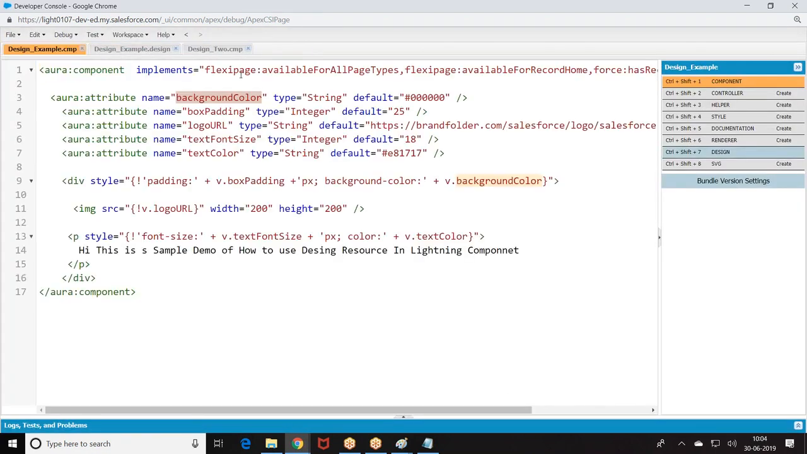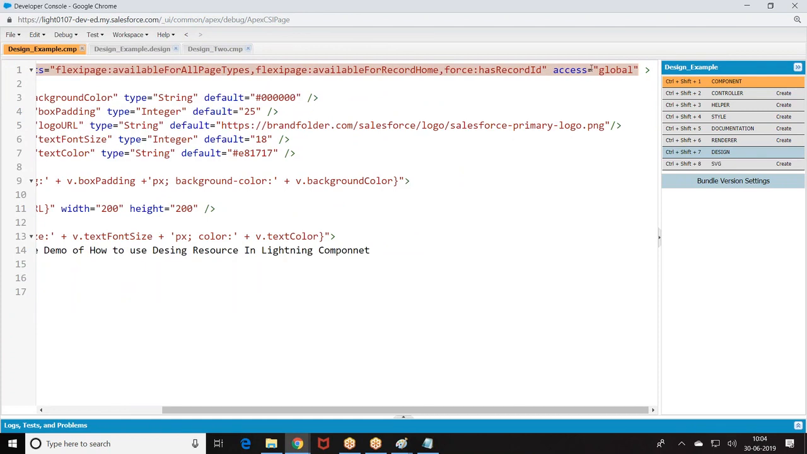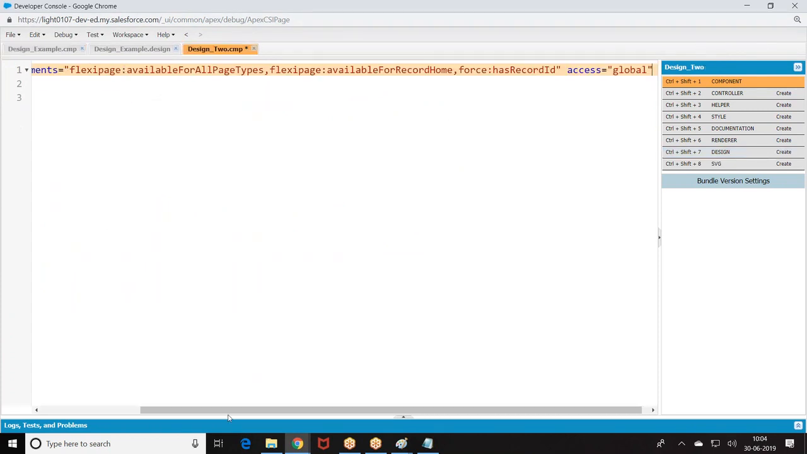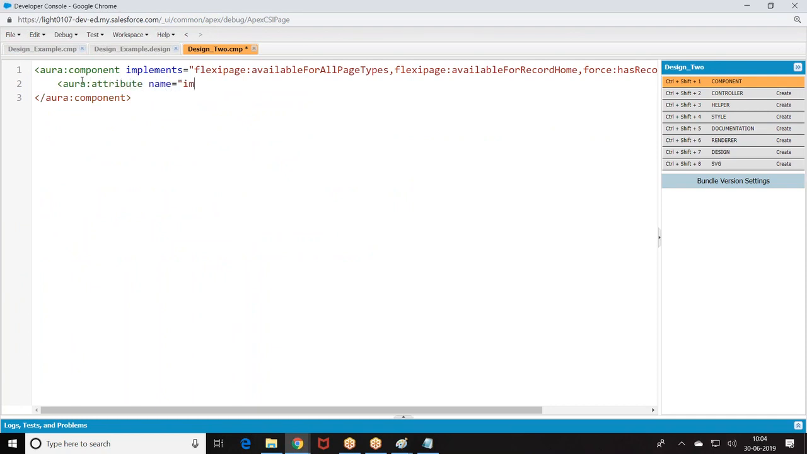So here we are supposed to implement it available for all the pages, so that the component can be added to the page. Okay. We require it available for the record home page. Then we are going with an attribute, name equal to image source, type equal to.